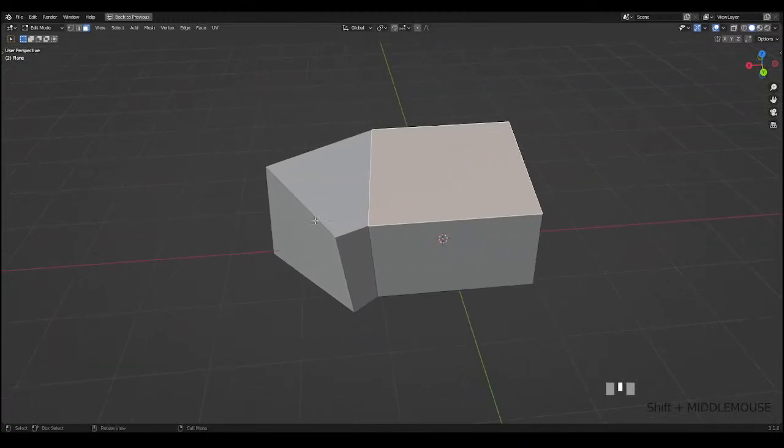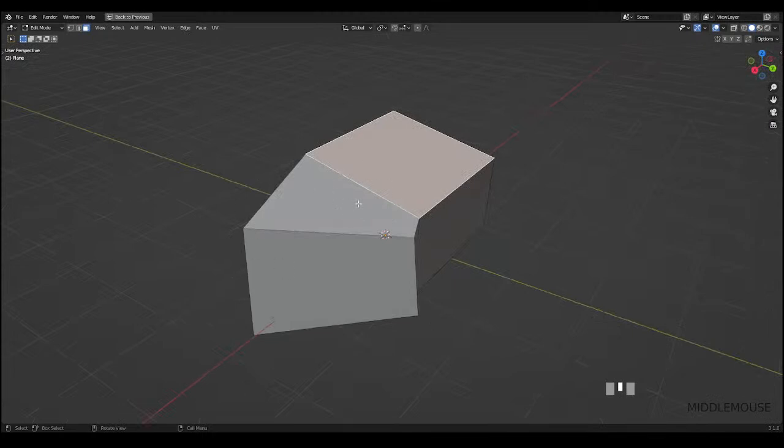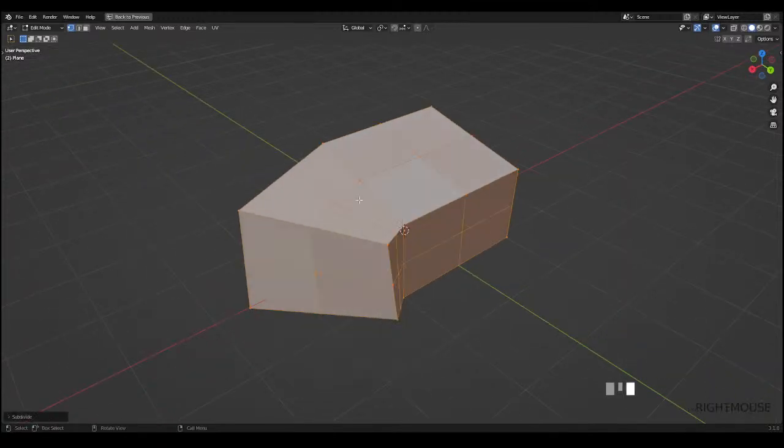As I was mentioning, there are some options that are only available with some component types. So let's say that I want to subdivide this piece of geometry. I can right click and subdivide.